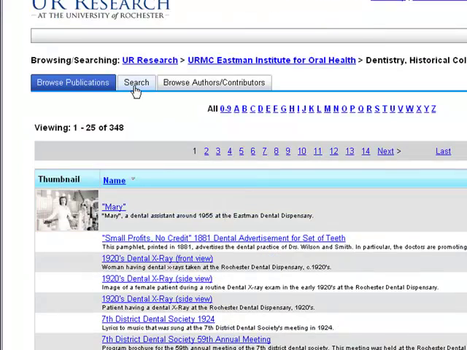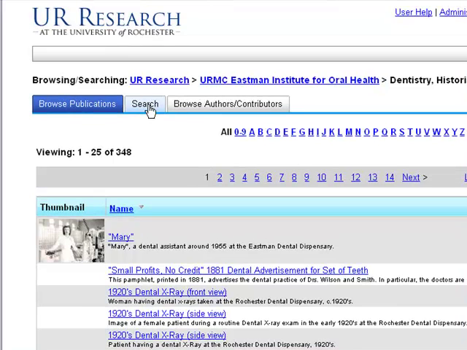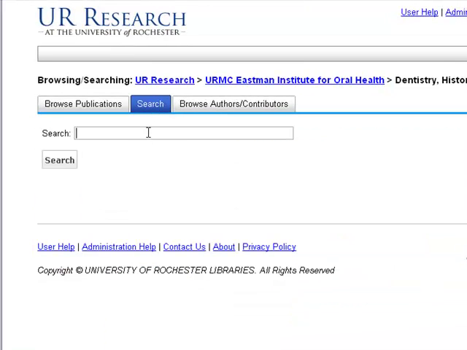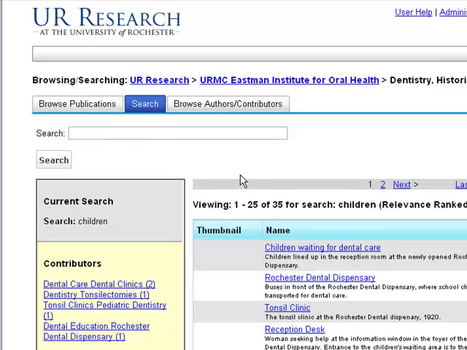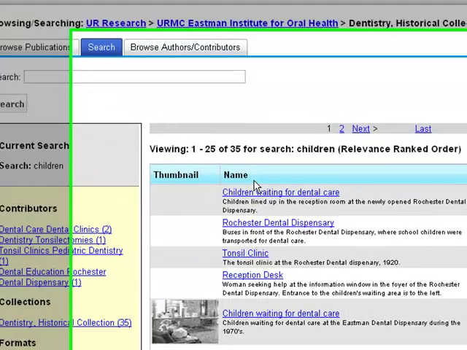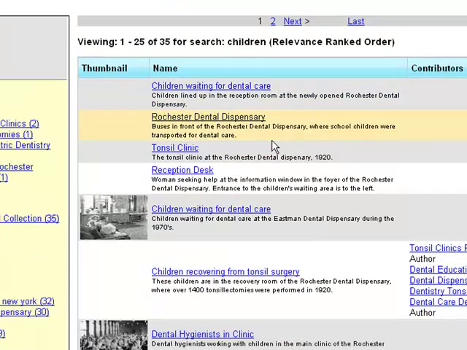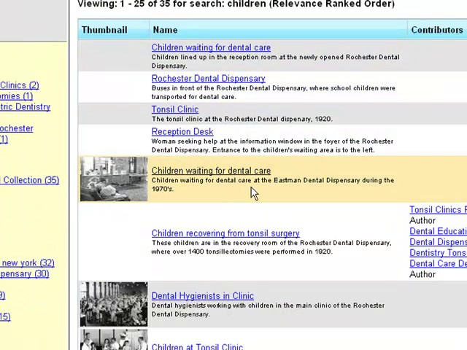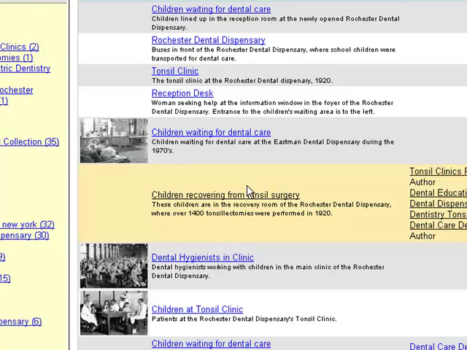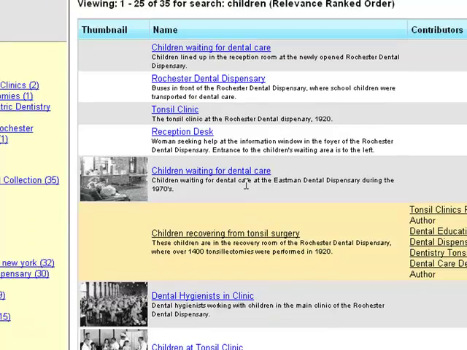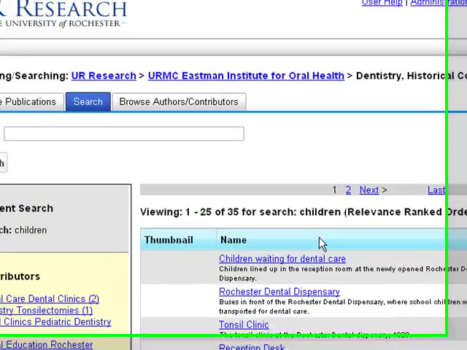And right here, we can go into search mode, still on this specific collection. And we can search the whole thing for photos that have children in them. And we get our results. Children waiting for dental care, children recovering from tonsil surgery. Ouch. Too many bad memories.